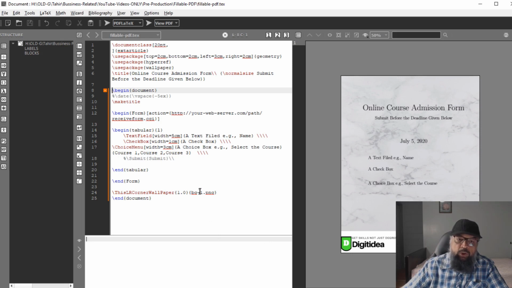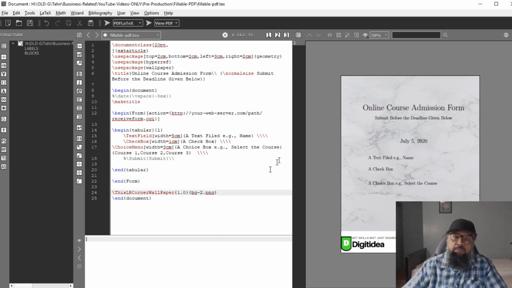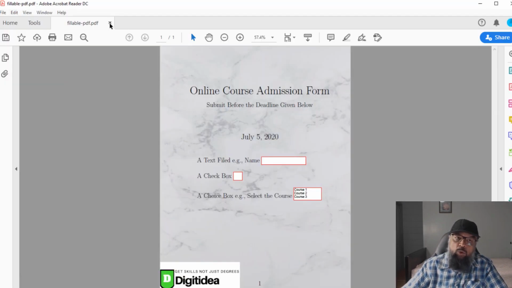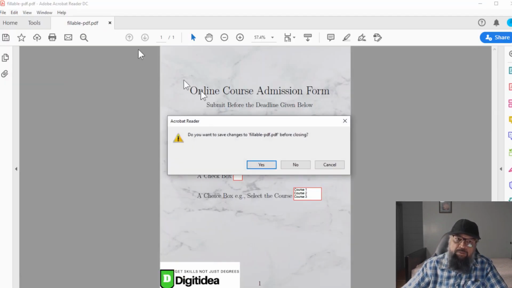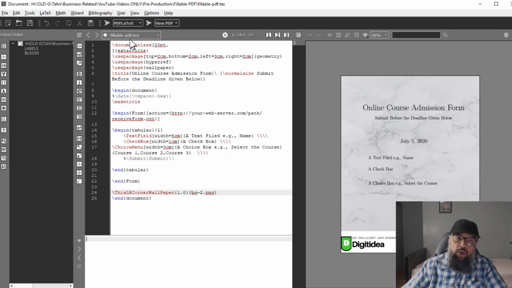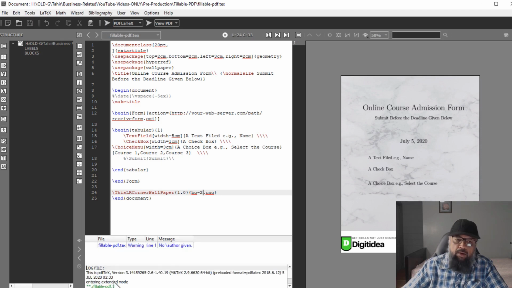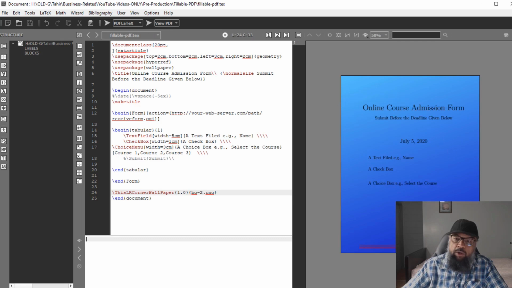And now I change this BG1 to BG-2. Now I change the file name here and I close my PDF, otherwise I will see the same error. I have not put my logo, but you can do that. And now I simply recompile. Everything green. So now I view the PDF, and now my form is in blue background.